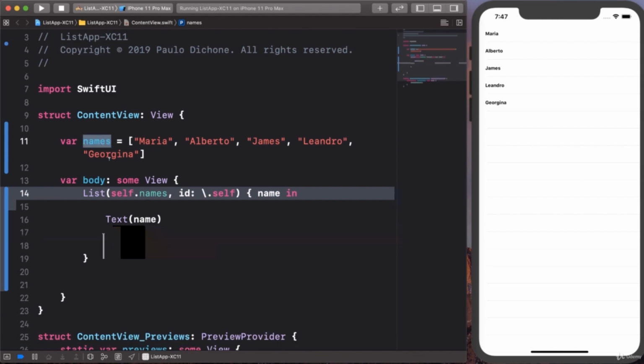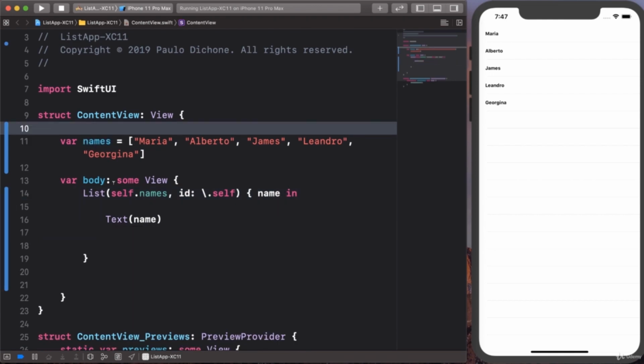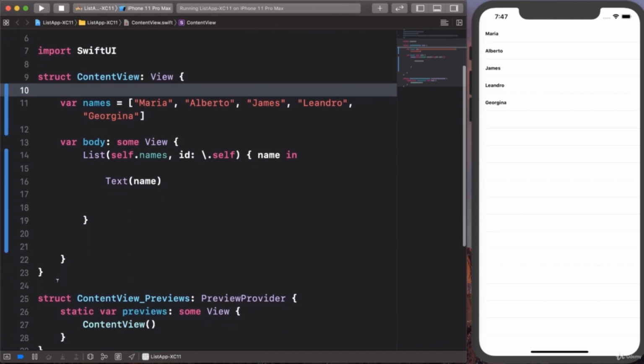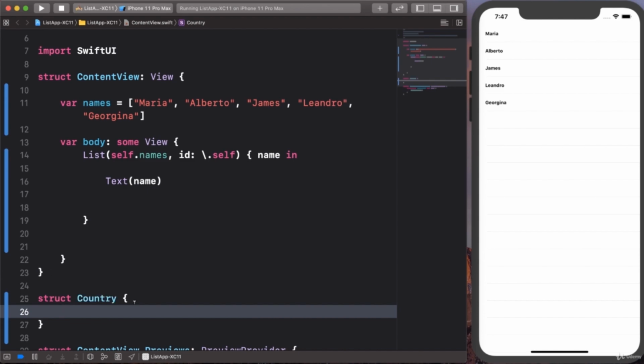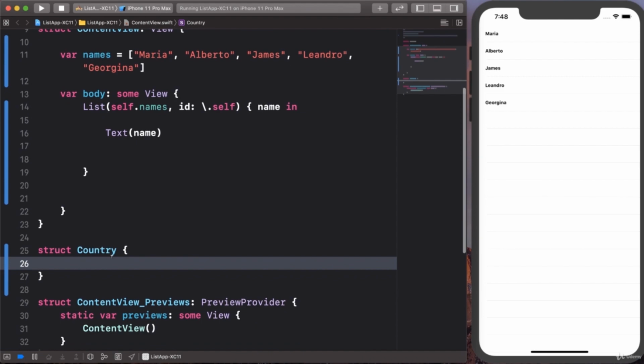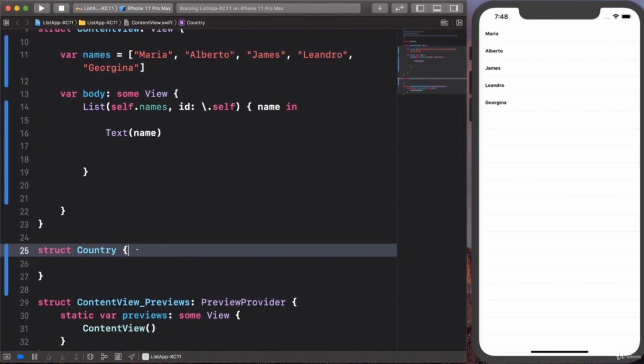Now our names array here is very simplistic. Usually we want to create something a little bit more sophisticated, per se. So I can come down here and create a struct and call this Country, which will represent a single country. And of course, usually when you create data types, you want to put those inside of their own data folder. But in this case, because we're just trying to get things across here, it's okay to create a struct here. Sometimes it's actually necessary to do so.